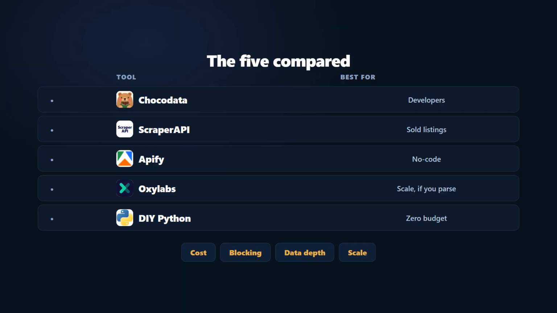eBay is a strange scraping target because the single most valuable thing on the site is the one thing you cannot get officially. eBay's own free API hands you active listings only. It will not tell you what anything actually sold for. And yet that sold data is sitting there on ebay.com, public, no login needed. That gap is the entire reason this category exists.